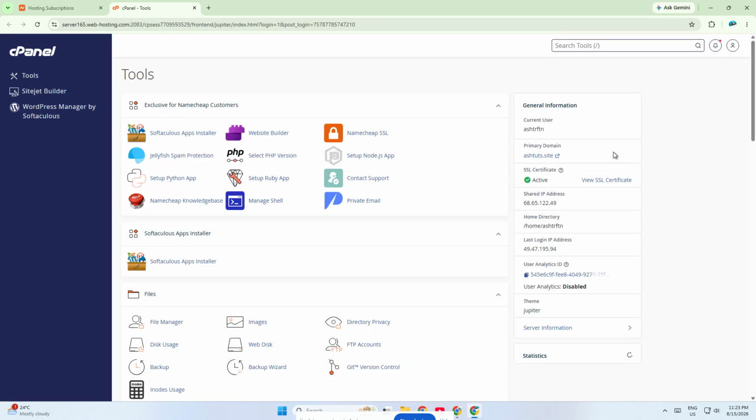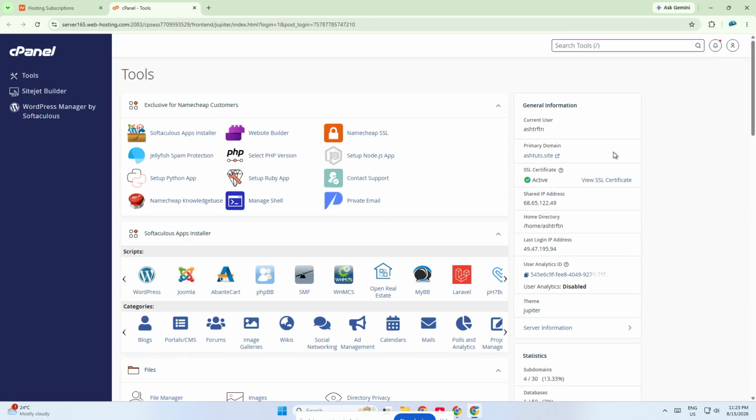The best part here is that you do not need to enter a separate cPanel username or password. Namecheap handles the login for you behind the scenes, so it's fast, simple, and beginner-friendly. In just a moment, your cPanel dashboard will open and you'll be inside your hosting control panel.